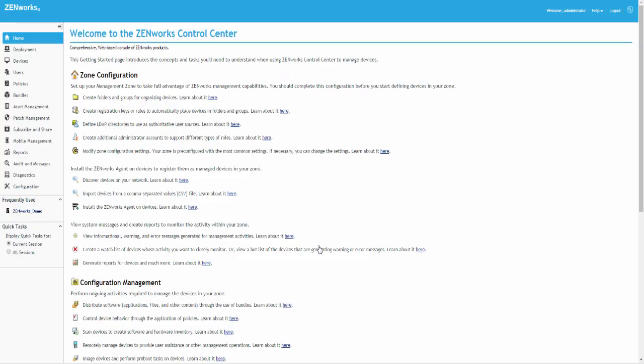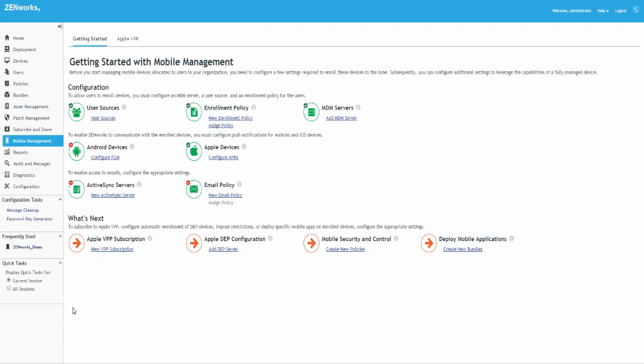Before setting up Apple DEP in ZENworks, David needs to ensure that he has configured some of the primary tasks required to set up the mobile management component of ZENworks, such as he should have configured a user source, assigned an enrollment policy with DEP enrollment enabled in it, as well as set up an MDM server and the Apple push notification service.